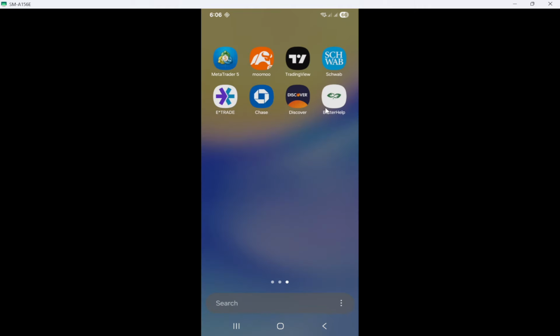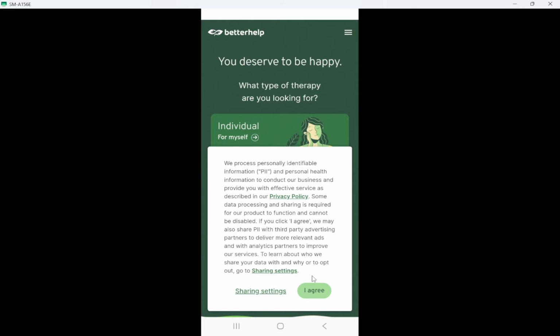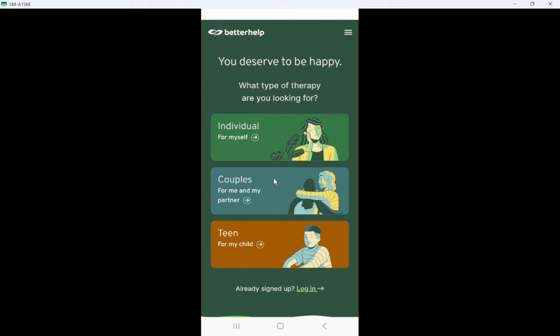During sign up, you'll be guided through setting preferences and reviewing plan options. Keep in mind that BetterHelp is a subscription-based service and you'll be charged weekly or monthly depending on the plan you choose. Be sure to review pricing and terms before you confirm so you know exactly what to expect.